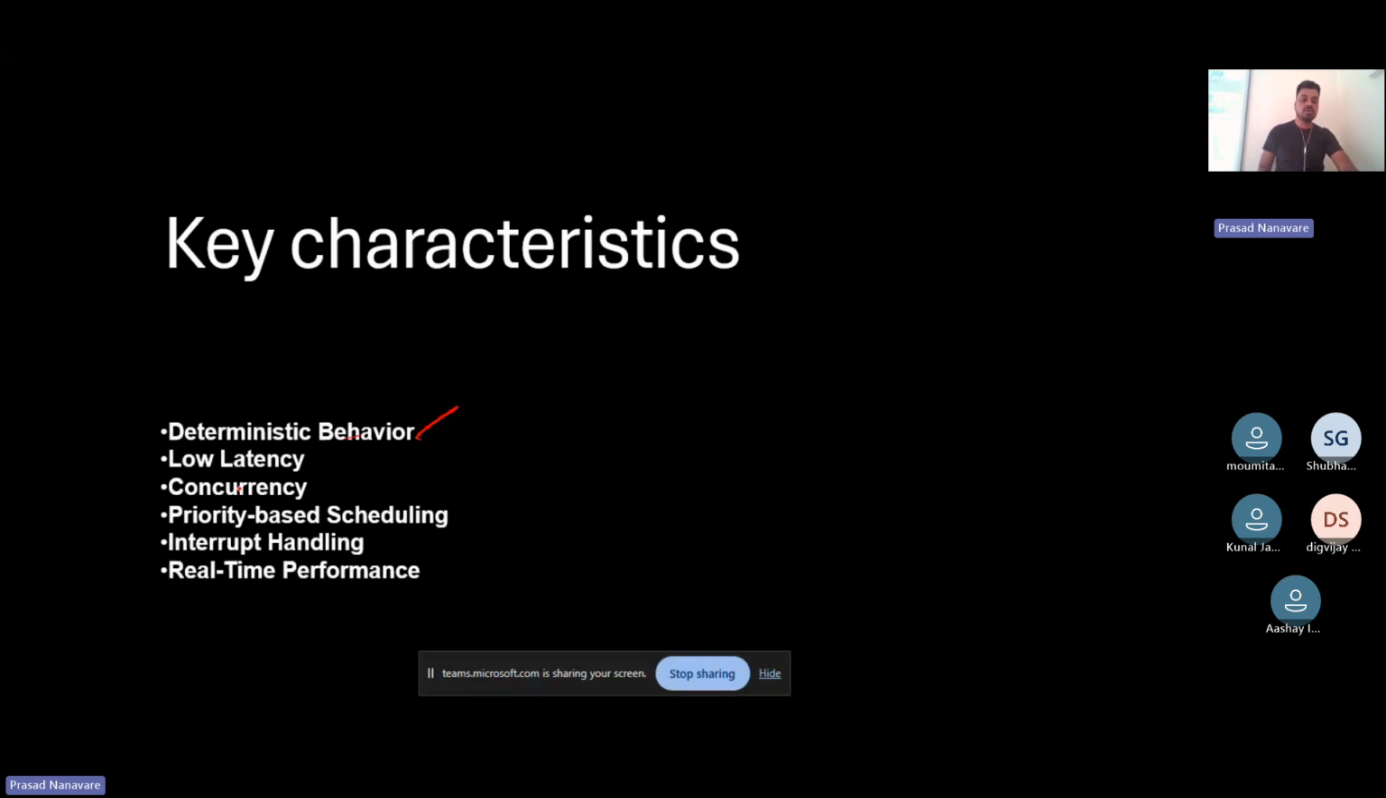So what is deterministic? Low latency is fine, concurrency. So concurrency, you either. It is concurrent because it manages the tasks based on priority, and it has its own scheduler.